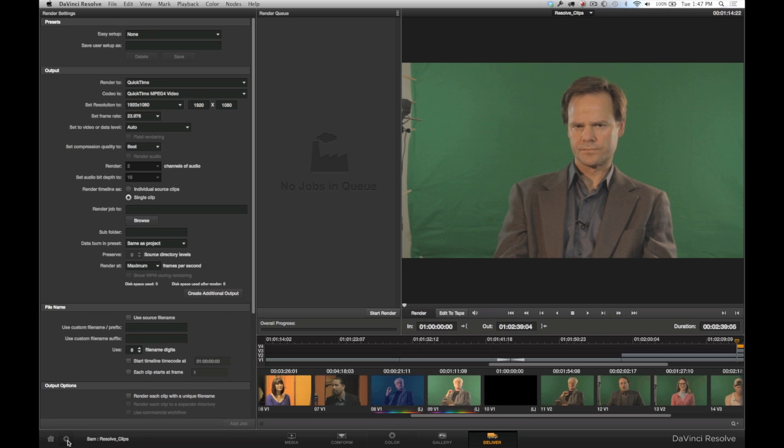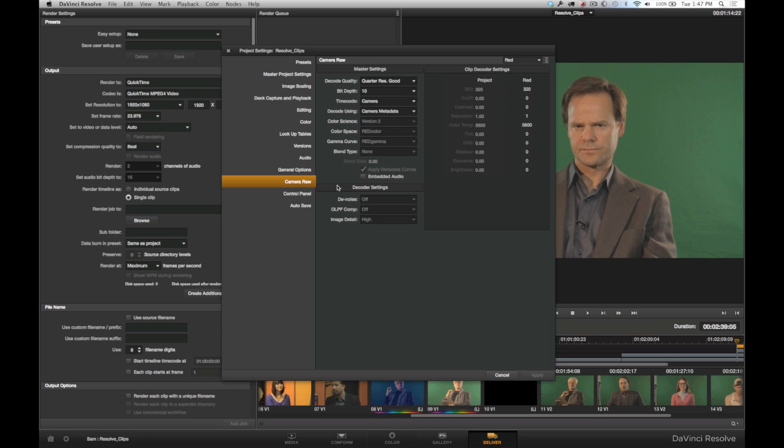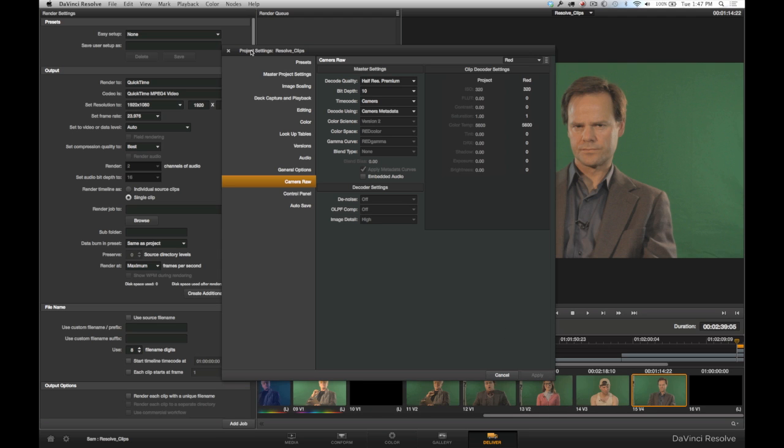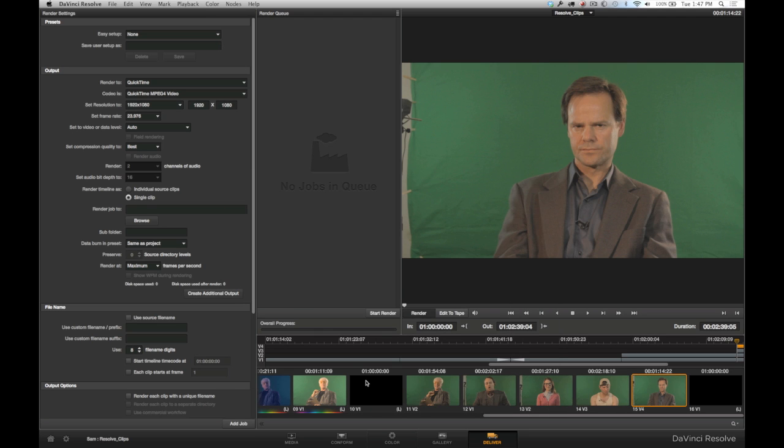And let's set our red settings back. I'm going to set mine to half res premium because we're in a 1080 sequence and that's all I really need to do. A full res debayer is going to take more time than I want to spend here, and it's not going to improve the quality all that much. And I'm going to change my easy setup to Final Cut Pro XML round trip.